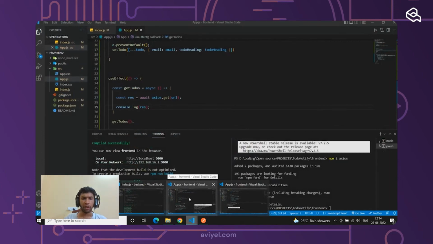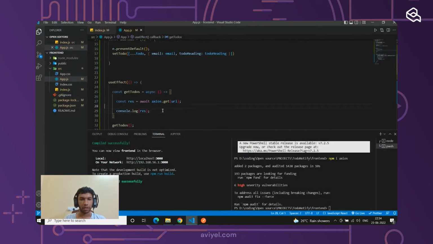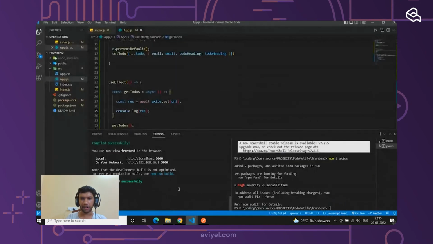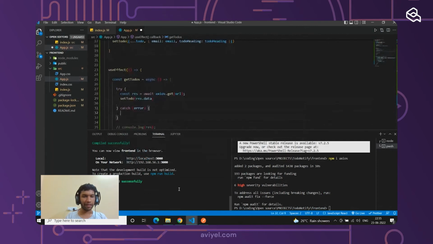So what we need to do now is update our todo useState, right? The data is contained in response.data. So let's set todo as response.data. Since it's an await operation, let's have a try-catch block to debug errors if they happen in the future.